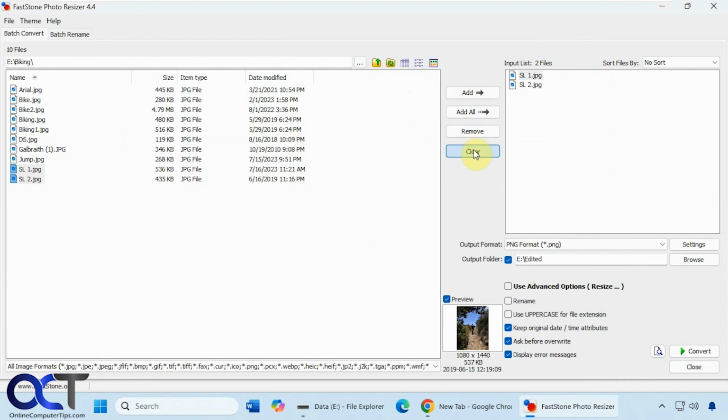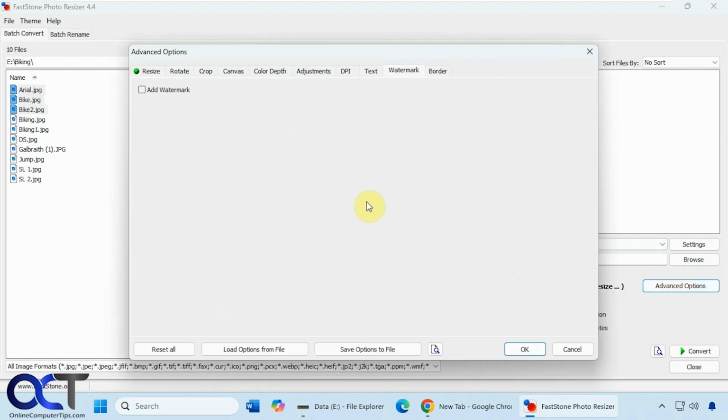All right, if you want to clear the list and start again, you could do something else here. All right, so now let's try the resize feature here. So we'll do these top three, for example. Add them there. Click on Advanced Options here. Go to the Resize tab.